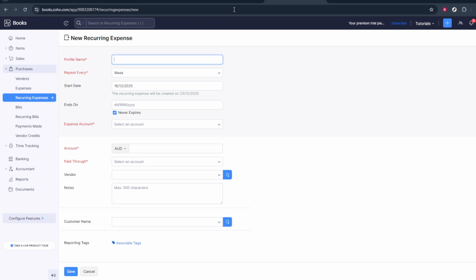Next, you'll want to create a new recurring expense. Look for a button that says New Recurring Expense, usually located near the top right of the screen. Go ahead and click that. Zoho Books will now open a form where you can define exactly how this recurring expense should behave.